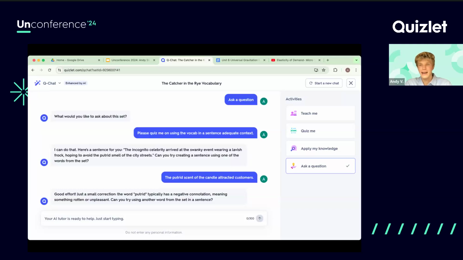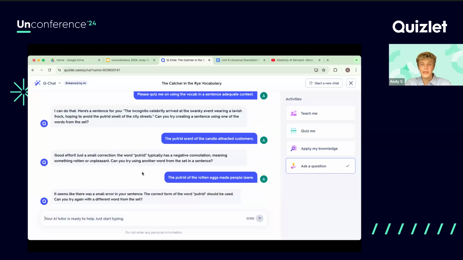So then I can edit my sentence and say, okay, the putrid smell of the rotten eggs made people leave. Then in this case, it will let me know that I actually forgot to type in scent. And it let me know that. I didn't even mean to do that, but I meant to say the putrid scent of the rotten eggs made people leave, but it caught the error in the sentence because I didn't exactly use the part of speech correctly.